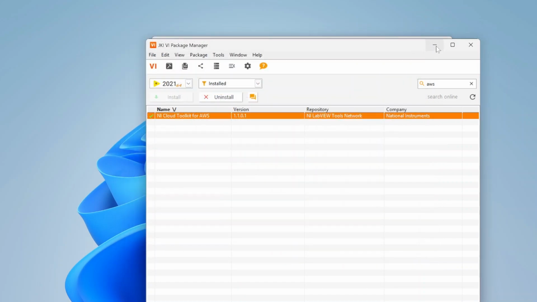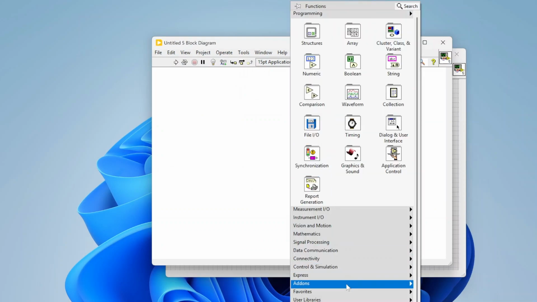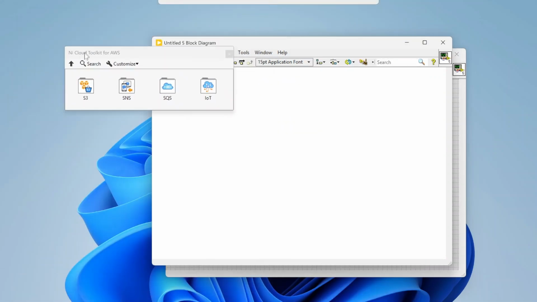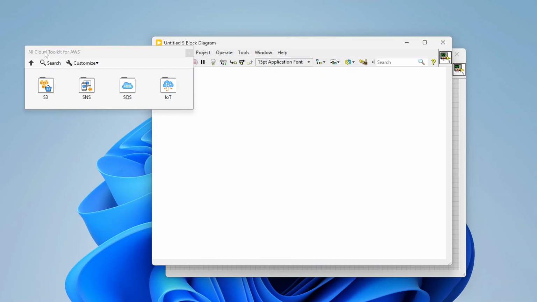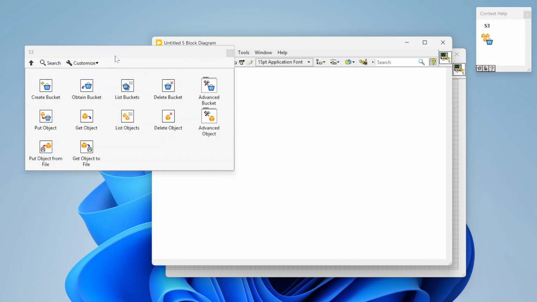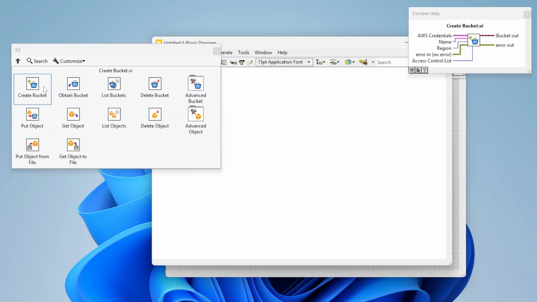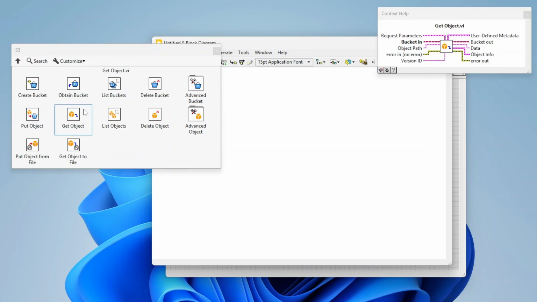Let's pull it up in the palettes so you can see what options you get. Out of the box, you basically get functions for connecting to one of four different technologies. So S3, let's start here. S3 is basically a way that you can store files and retrieve files. I can create a bucket, for example, and in that bucket, I can store different objects. I can use basically get and put functions to put stuff in there and get stuff out.